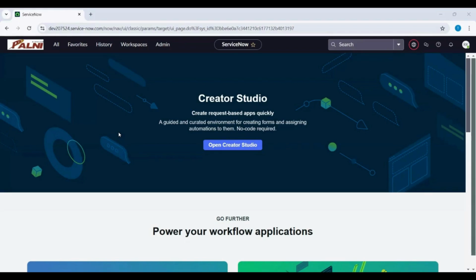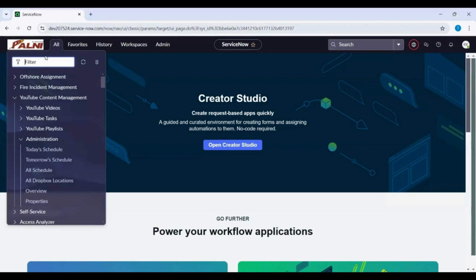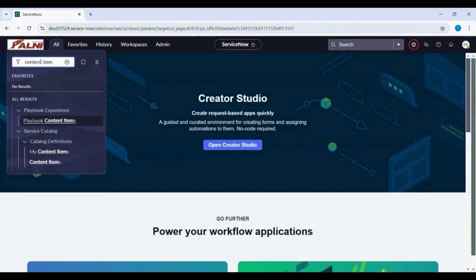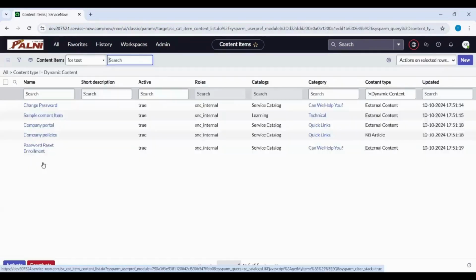To create a content item, click on All menu. In the navigation filter, type Content Item. Click on Content Item under Service Catalog, Catalog Definitions. Click on New to create a new content item.